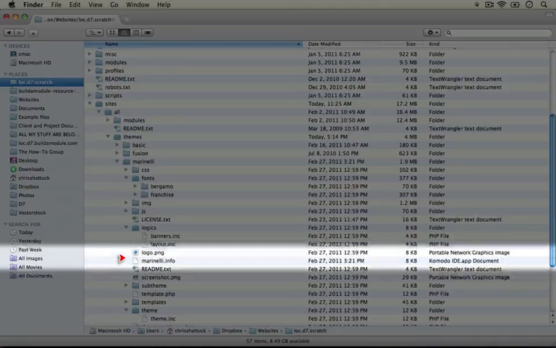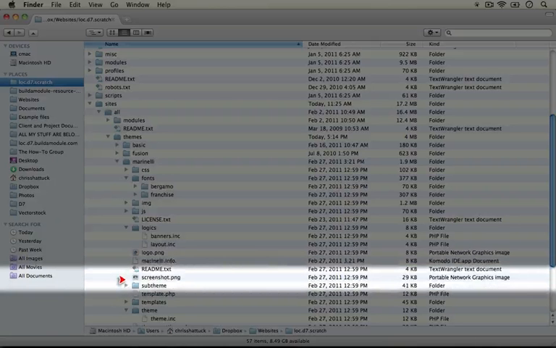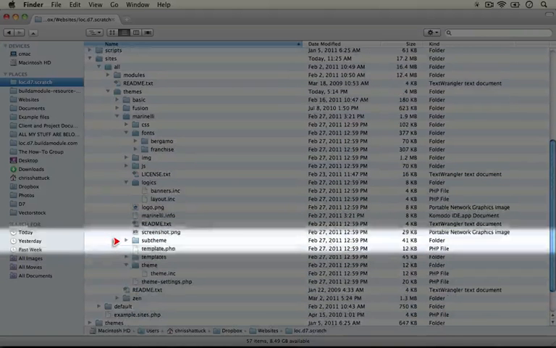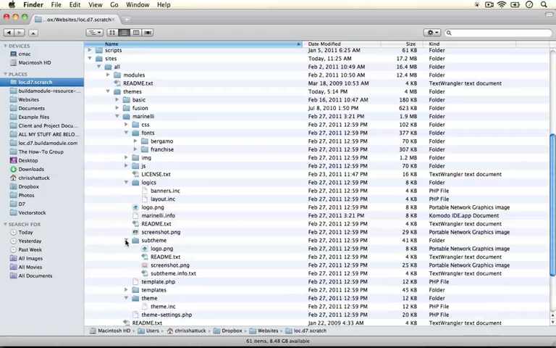We have our logo.png file, our info file and readme file, plus the screenshot file. I'm scrolling down. And then we have our subtheme folder. And this contains the data that's needed in order to generate a subtheme based on the Marinelli base theme. So again, this is structured like Zen with the subtheme in the base theme.